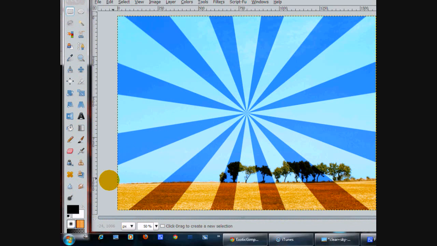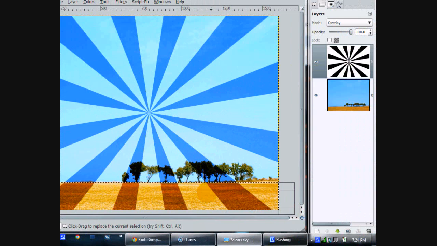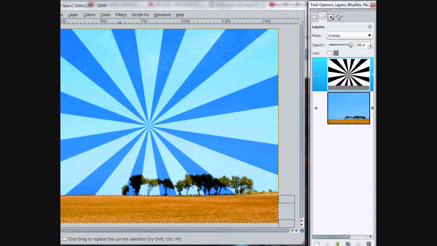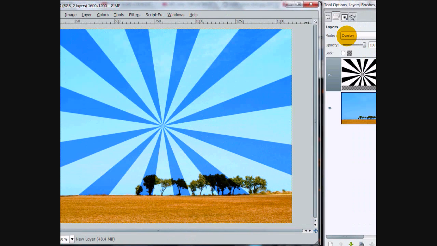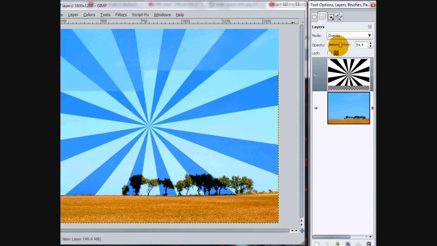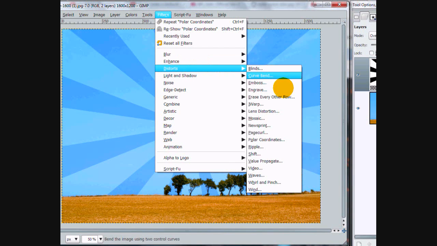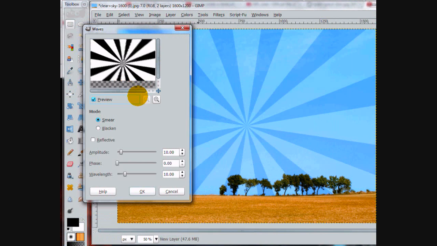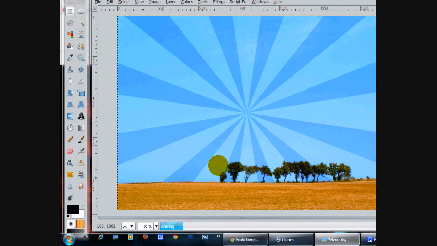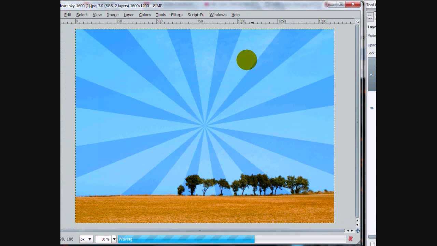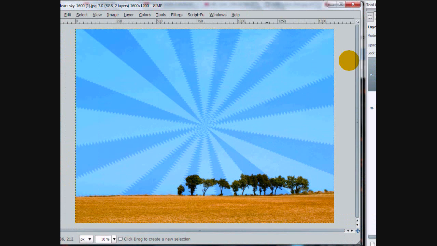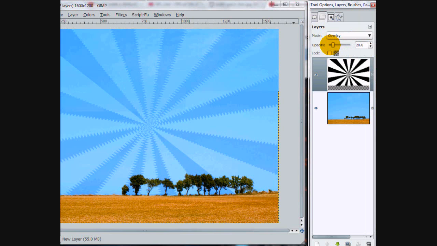Take our rectangular select tool, select the grass, really pretty rough, and then just click on the image and click delete. And select none. I'm just going to turn down the opacity on this image. And you're going to go Filters, Distorts, Waves, and not by very much, but smear 10, 0, 10. Click OK. Just get that sort of sci-fi look into it. A little bit cheesy, but yeah. It's all good.